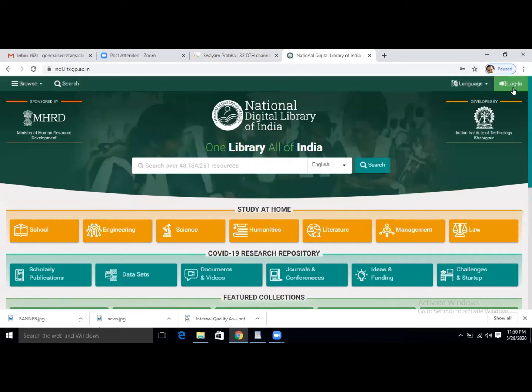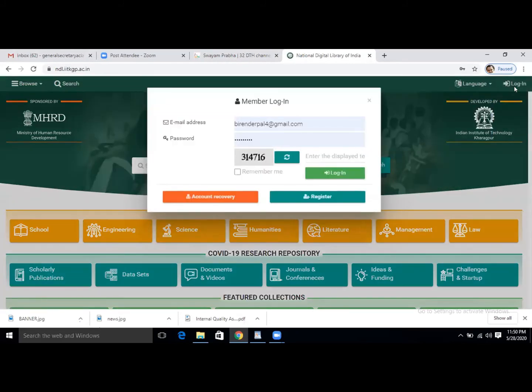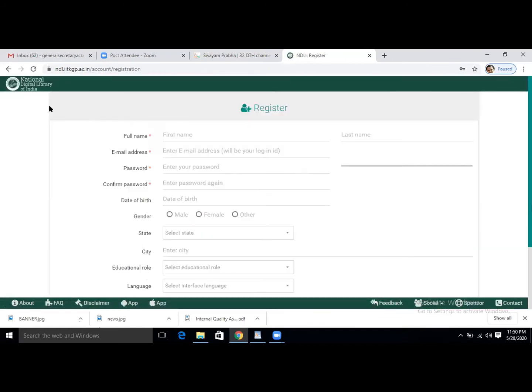And for the first time, you have to log in to the NDL platform, and you have to register. If you don't have any account in NDL, just to create an NDL account, you go to the registration, and you fill up this online form. It will take hardly 30 to 40 seconds.